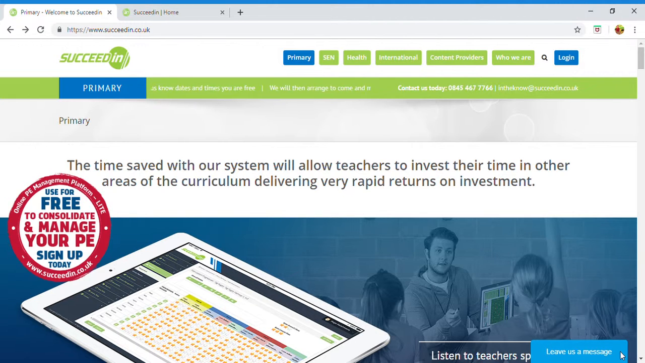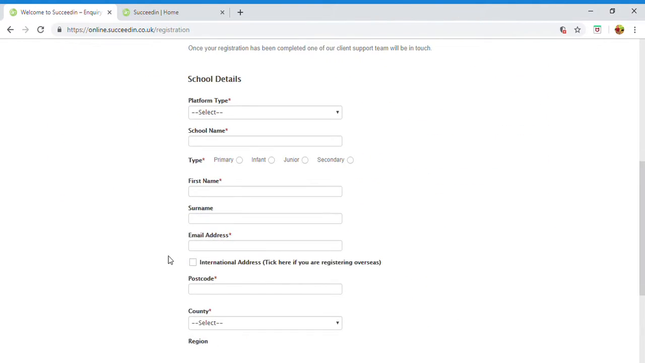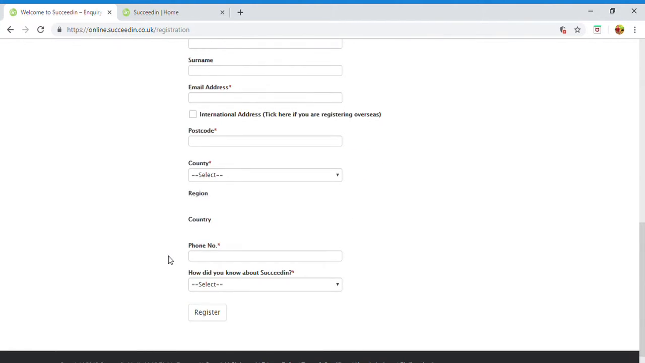Let's show you how easy it is to get set up. On here, you'll see there's a page with a red button that says it's our Light platform, and you can use it for free. So there's no sign-up costs. You click this, it will drive you to our registration page where you register, fill your school information in, you get a tennis scheme of work. Just tell us how you heard about us and register.